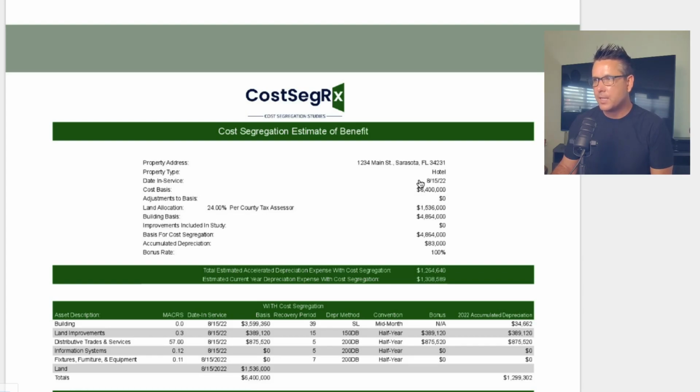So you'll have the same property address, the property type, the date that it was placed into service, in this case, August 15th, 2022, the cost basis, any adjustments to the basis, for example, the 1031 exchange, like we talked about in the previous example, your land allocation, the building basis for cost segregation, any improvements that are included, again, the total basis for cost segregation. But this is the real difference here, is we've got to take into consideration any accumulated depreciation on the property already. And that's why it's so important to have the fixed asset schedule or the depreciation schedule prior to sending out the estimate. We really want to make sure that we've got the basis accurate.